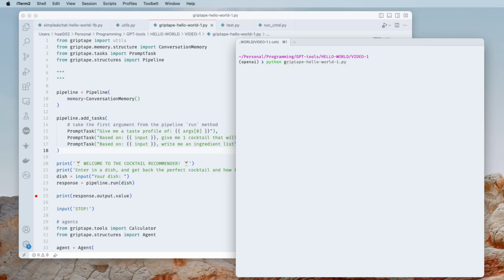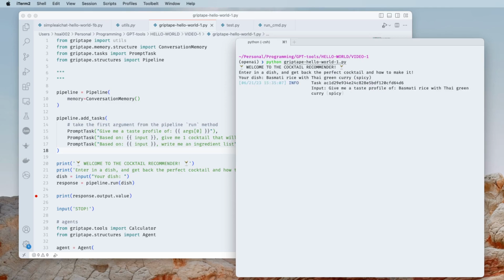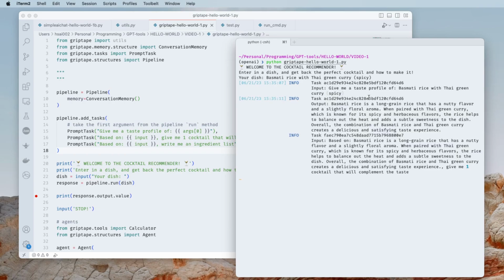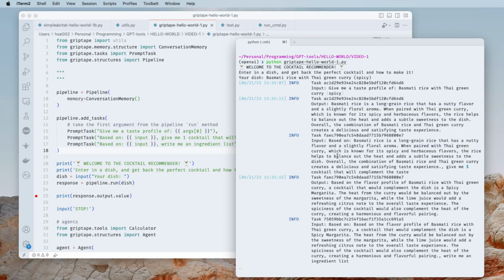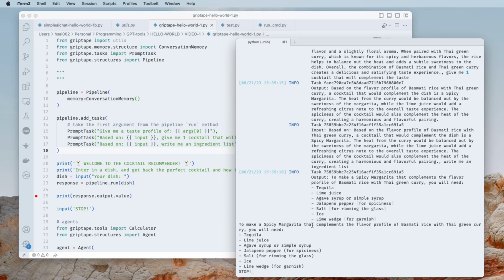So if I say python GRIPTAPE hello, right? It says, welcome to the cocktail recommender. Enter in a dish and get back the perfect cocktail and how to make it. So let's say basmati rice with Thai green curry and say it is spicy, right? So now it's giving you the internal working, kind of like verbose equals true for LangChain. It's going through the chain, right? And it should end with a spicy margarita, right? That complements the flavor profile of basmati rice with Thai green curry. You will need tequila, lime juice, agave syrup, and so forth. But if it's spicy, I don't know if I want to have a spicy cocktail. That's beside the point. So yeah, it works pretty nice.